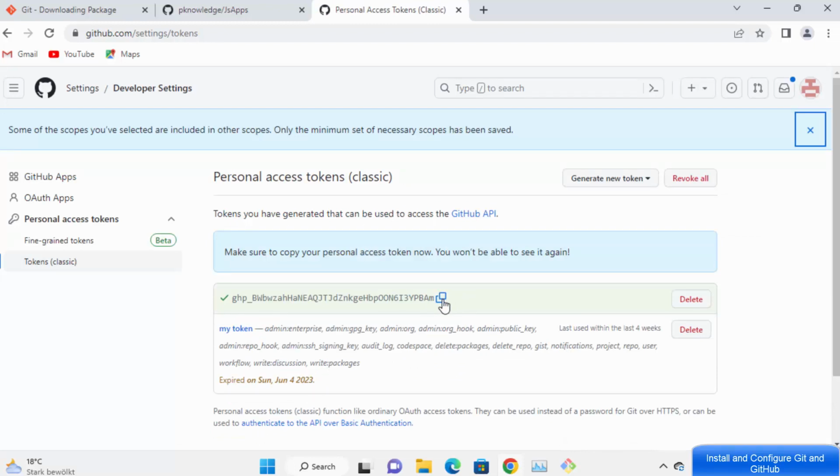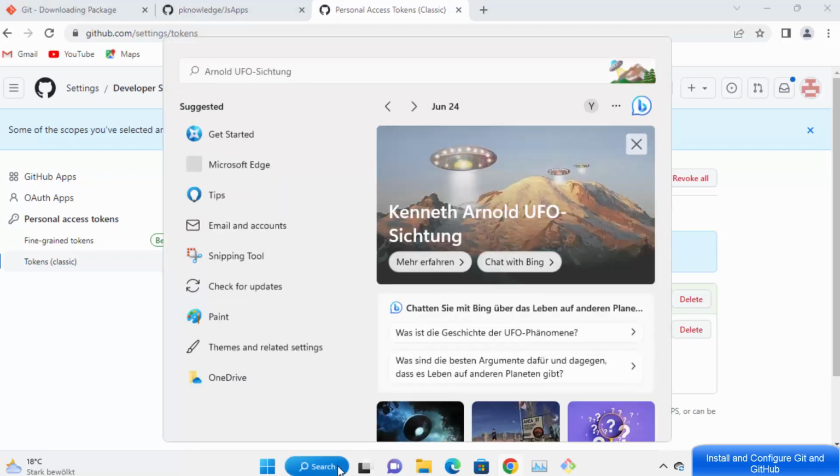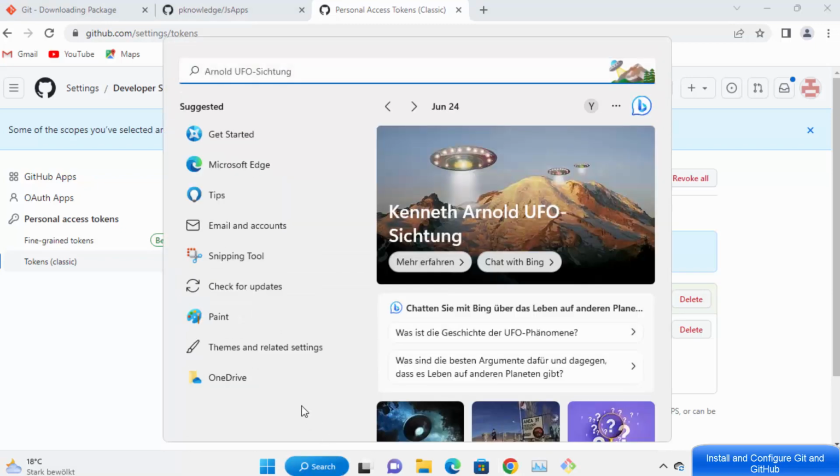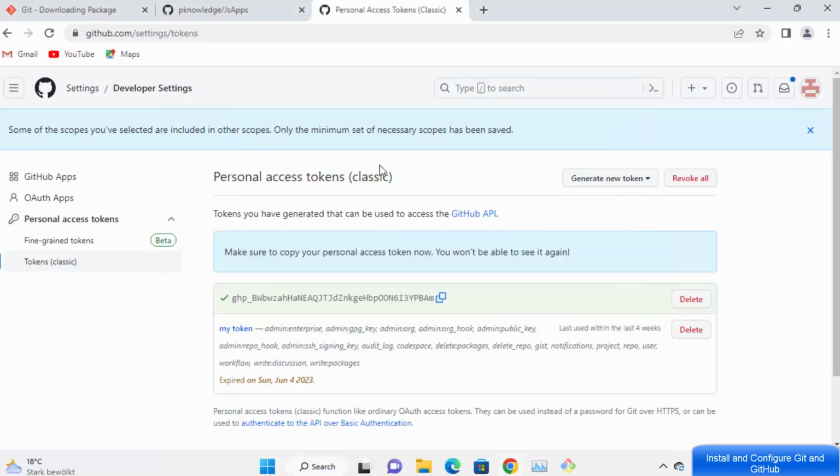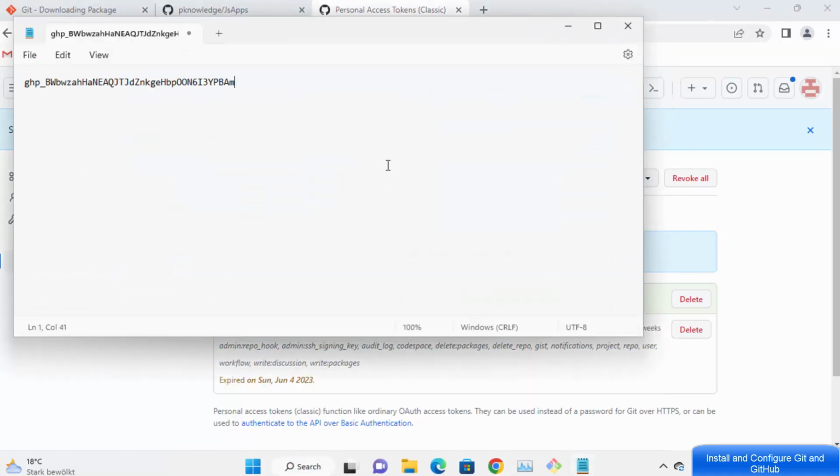Now you need to keep in mind that this token you can only see once, right? Once you close this window, you will not be able to see it again. So it's a good idea to back up this token somewhere, right? So I will copy this token for now, and let me open, let's say, Notepad, and then paste this token here so that I can use this later.